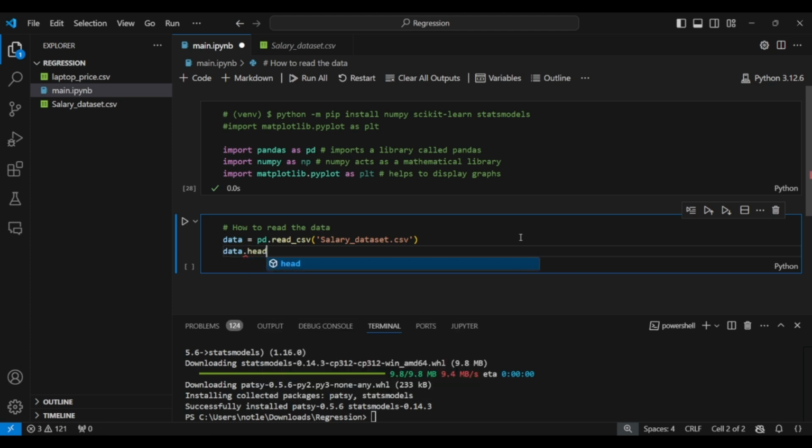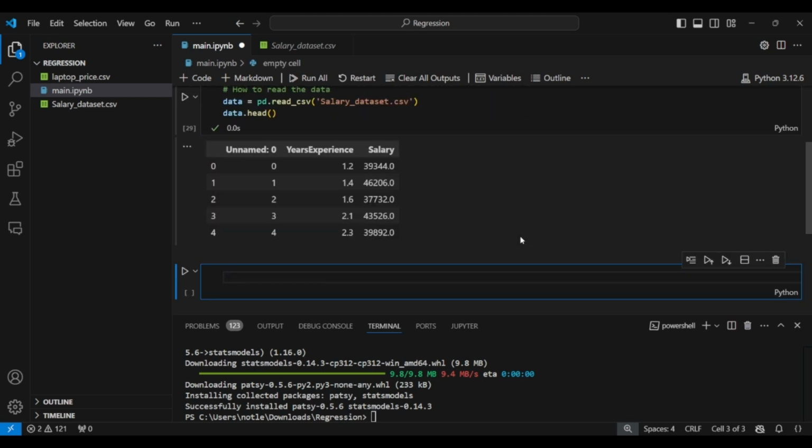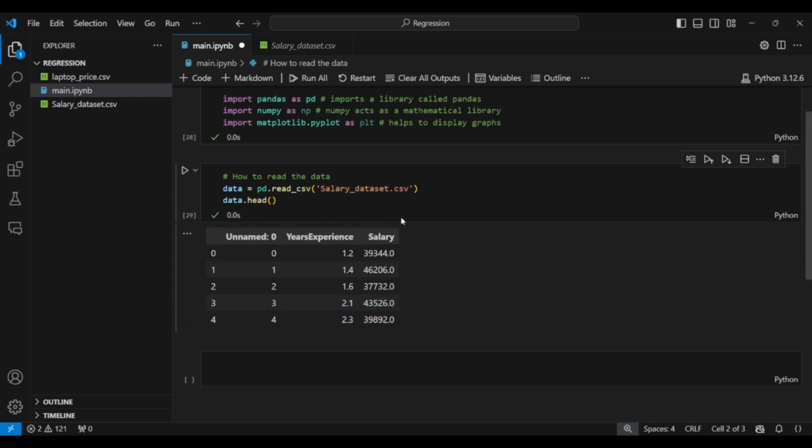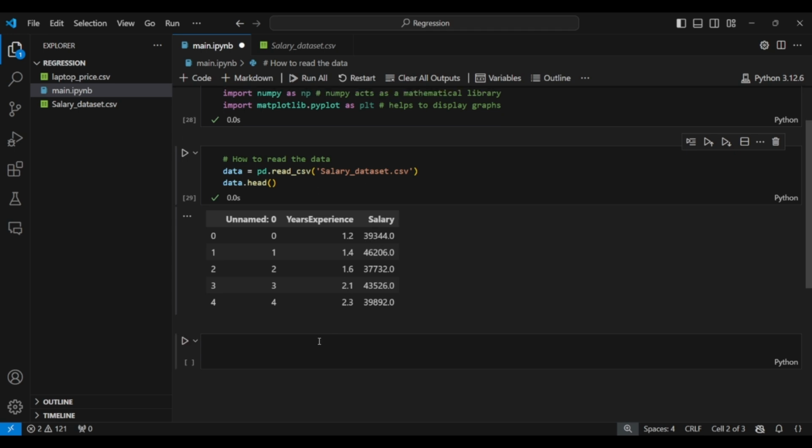And after that, we also want to see a glimpse of the data. So write data.head, and this is going to show you the first five rows. Hit Shift Enter, and you will get the code running. And you can see our data is right here. So it is three columns. The first one is unnamed, so it's kind of like the serial number. But these two are important: years of experience they have and the salary they have got. So this is the data we have basically. We can close the terminal for now. We don't need it.